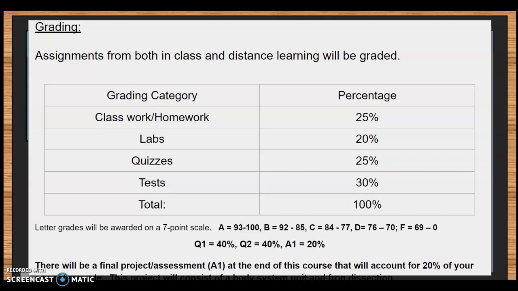Tests are 30%. We don't usually have a test every chapter. It might be per unit, but they're 30%. Those might be in Schoology, so you can take a test right in Schoology, or more than likely it will be in Google Forms. So that gives you a total of 100%.